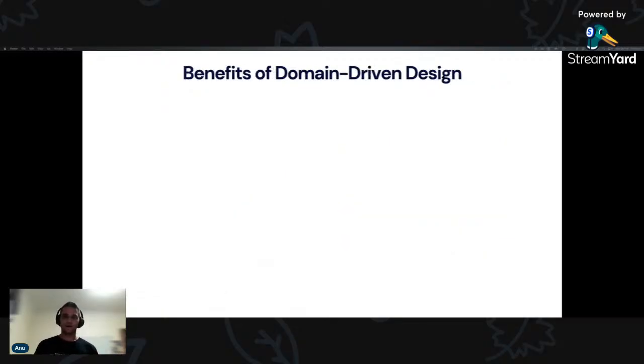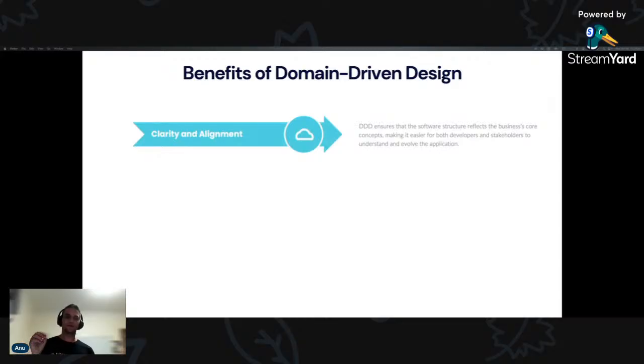Now, what are the key benefits of domain-driven design? We have talked about what the architecture is, but why bother using domain-driven design? Some of the key benefits are around clarity and alignment. Domain-driven design ensures that the software structure reflects the business's core concepts. As I was mentioning in the previous slide, it helps in clearly articulating and setting the expectation of what the outcome is. So there is no confusion between what the developer thinks is required and what the business actually needs. It makes it easier for both developers and stakeholders to understand and evolve the application.